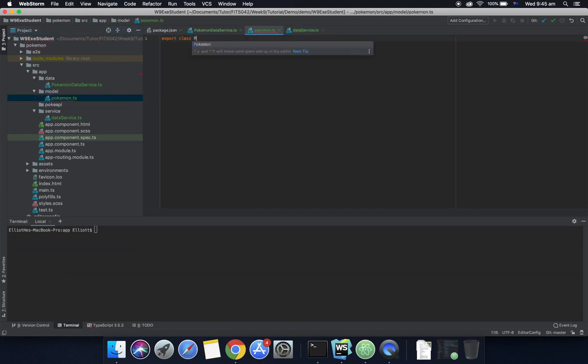In our Pokemon TypeScript file, what we need is a Pokemon model. You can consider it like a struct. Here, the keyword for declaring a class in TypeScript is export class.